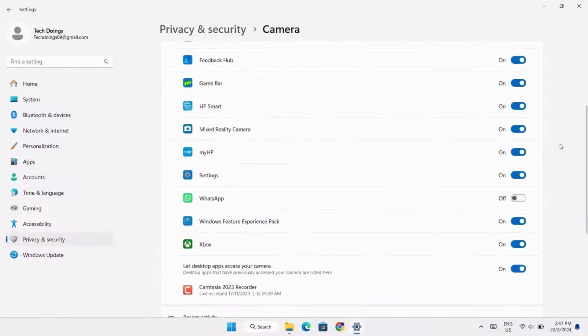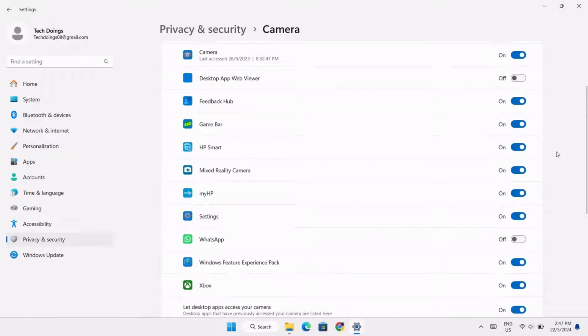All right, so now you're gonna scroll down here under your apps and check which app you need this camera for, and just toggle it on. For instance, if I need to use the camera for my WhatsApp, I just toggle it on. Just make sure you've given permission to the apps that require your camera, okay? So if this step did not help you, we're going to the next method.